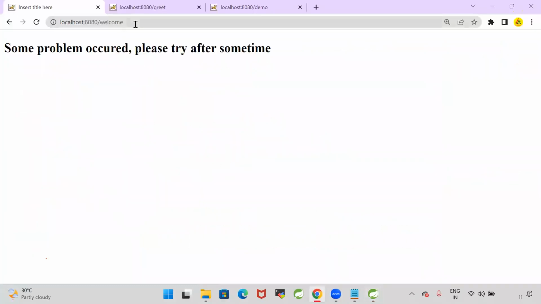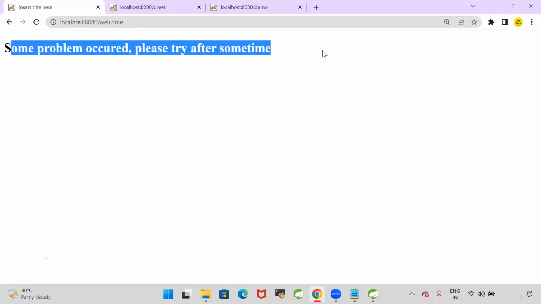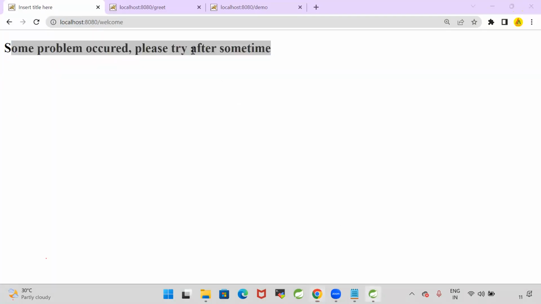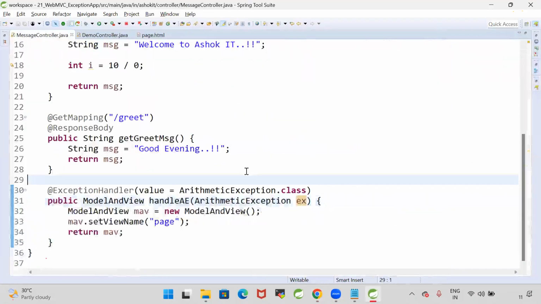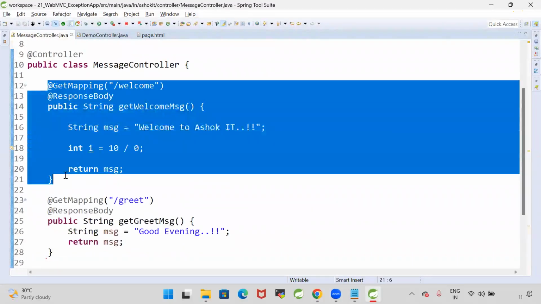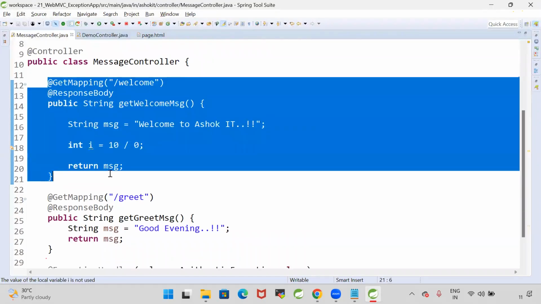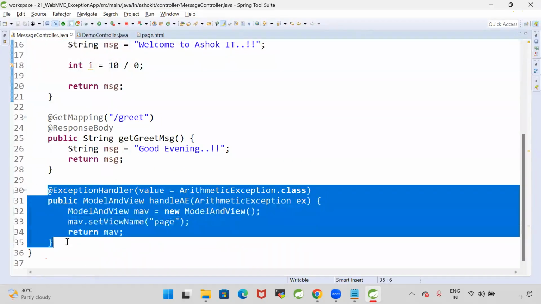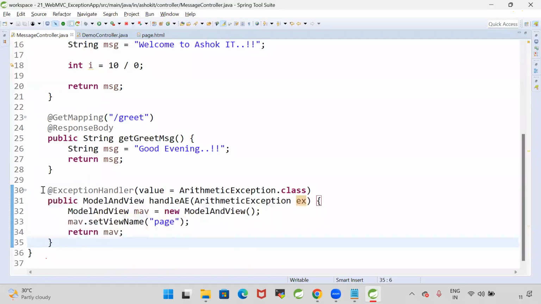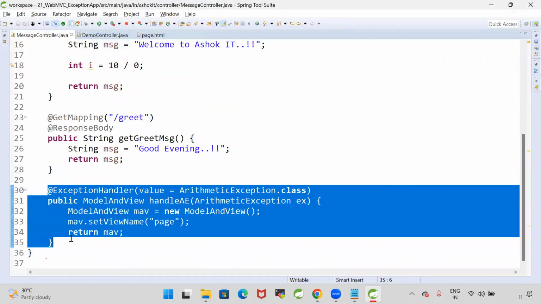Clear the console. Now I'm sending a request to /welcome. When I send a request to /welcome, what happened? The exception occurred in the message controller. When the exception occurred in the message controller, do we have the handler for that exception? Yes, we have the handler for the exception. So that exception handler method got executed.